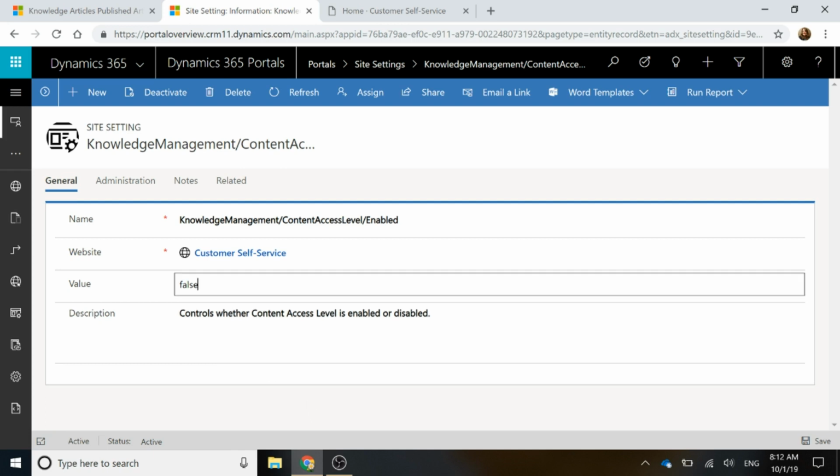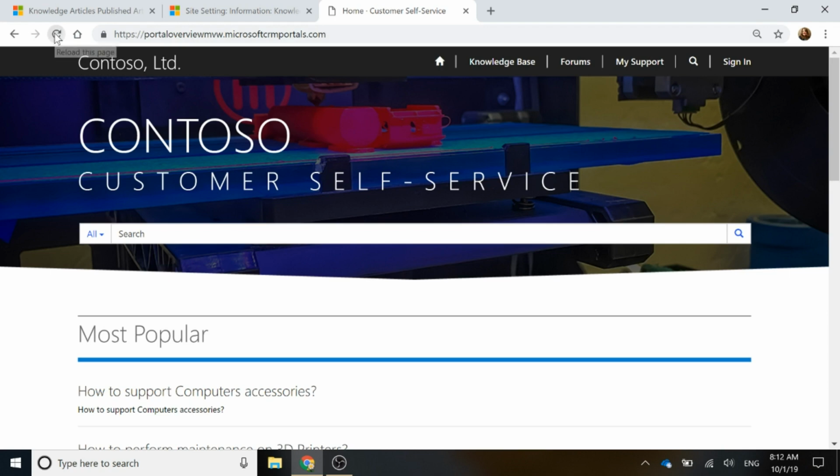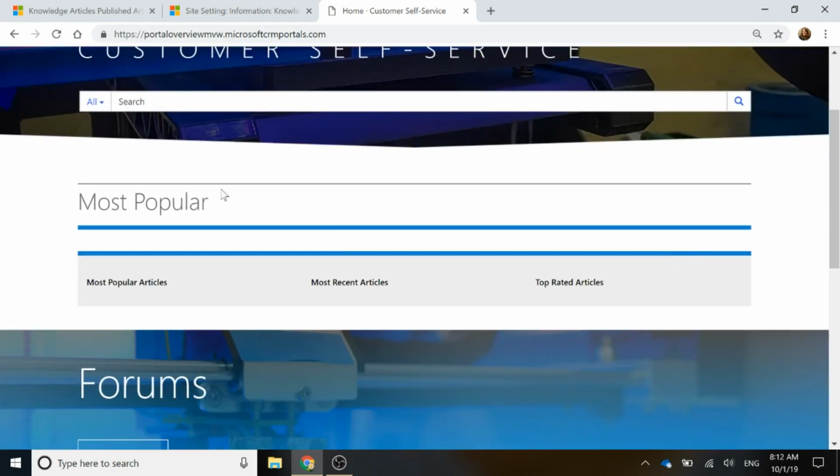So if I just go ahead and change this from false to true, then we'll go ahead and save that. And if I go back to the portal and just go ahead and refresh, you'll see that those articles have now disappeared. Okay, so if you don't want your articles available to people that are not logged in, that will be the first thing that you want to do.